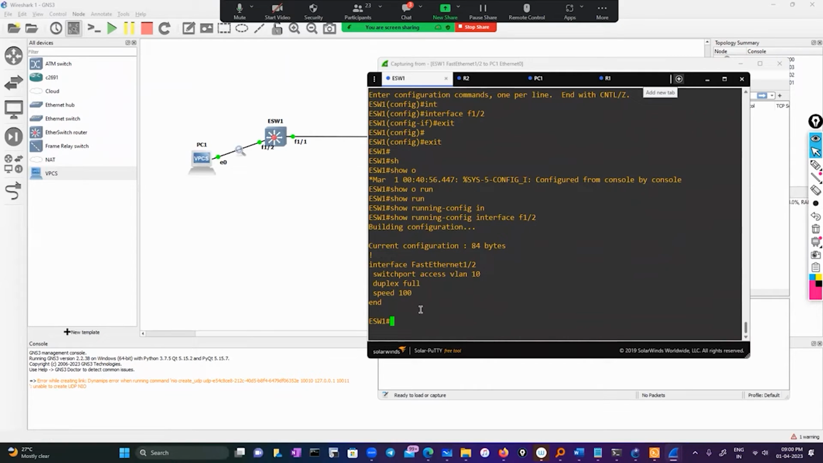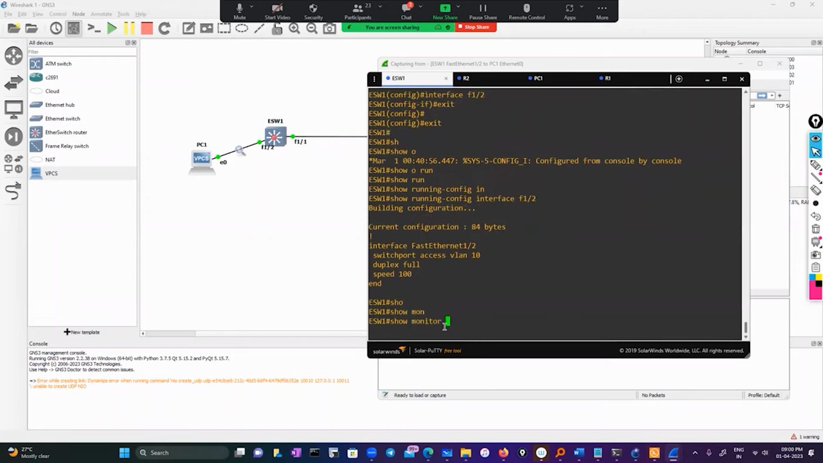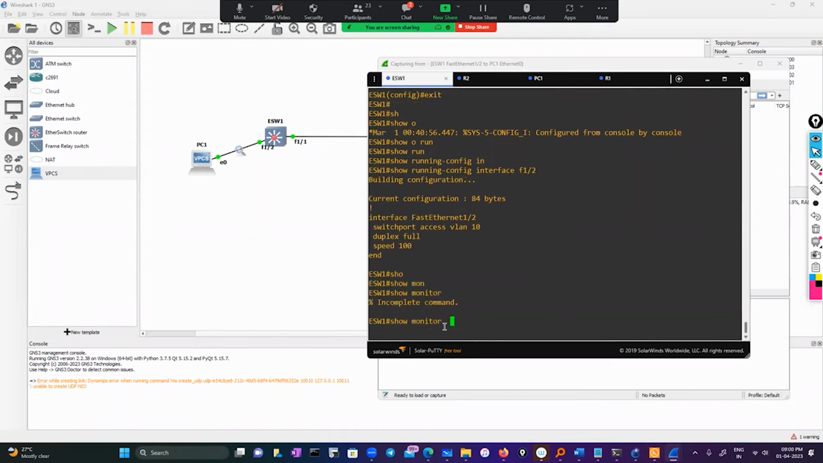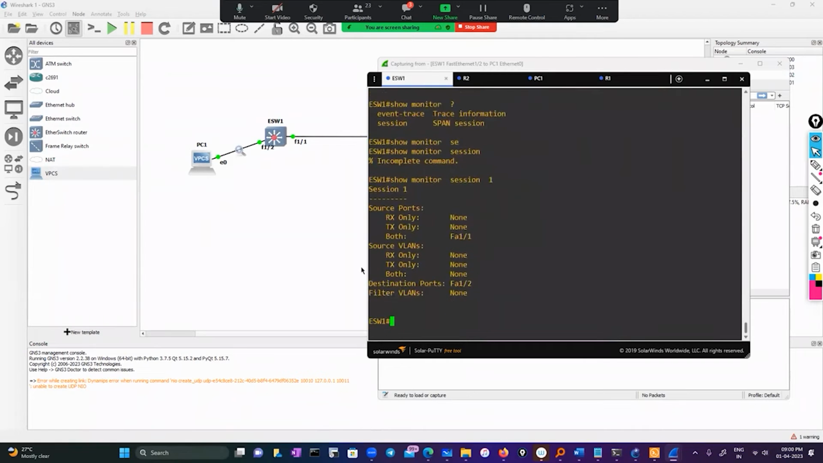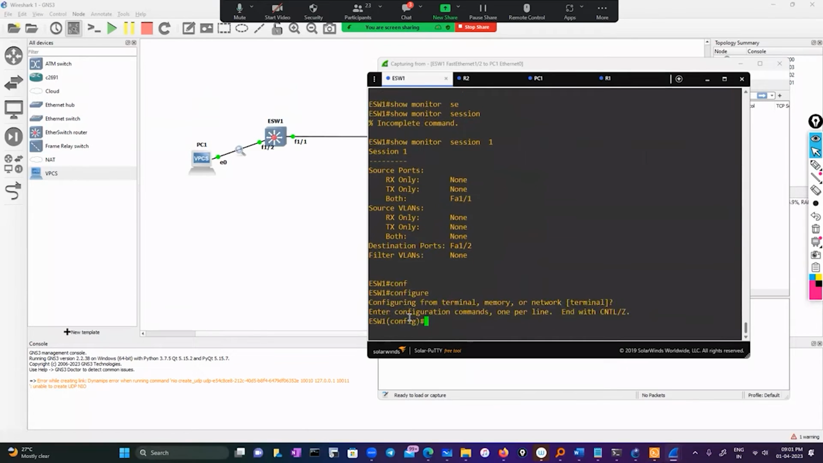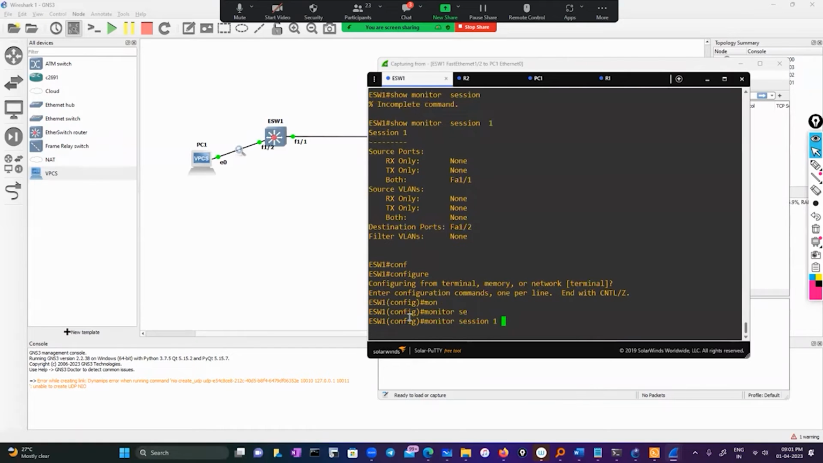So let me offload the traffic from FastEthernet 1/1 and 1/2. I don't see any traffic, right? So monitor session 1. Okay, so I have to select both my ingress and egress traffic. Monitor session 1.